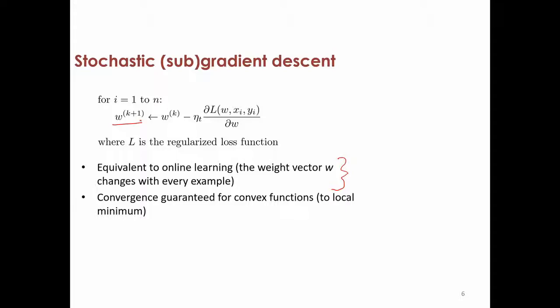Now, the result that is most commonly used or most widely known is that if your loss is convex, then in the expectation sense, this is guaranteed to converge to a local minimum.